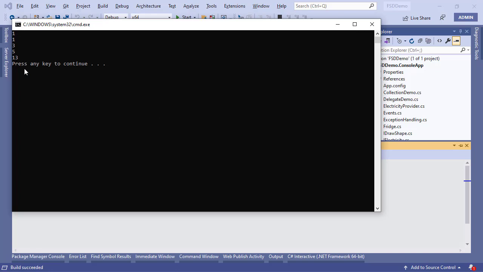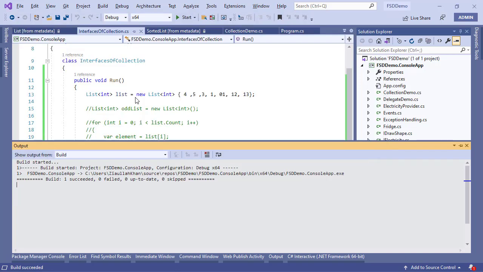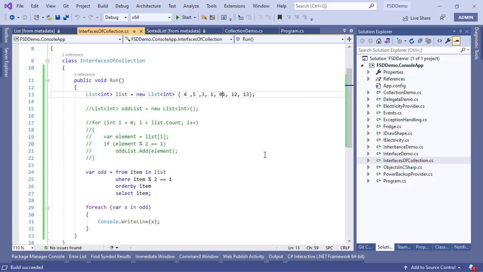So it is 1 1 3 5 13. I don't know if it is correct. I'm going to believe that it is correct. There are 2 ones. Okay, so I was going to put a 10 here. Okay, so it is going to give us a sorted result at the same time.